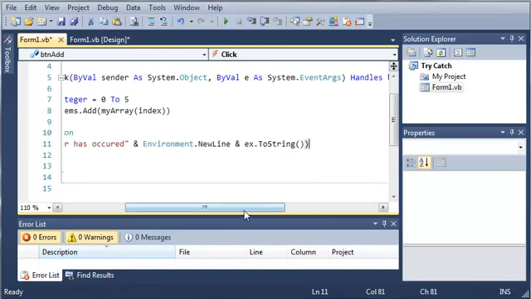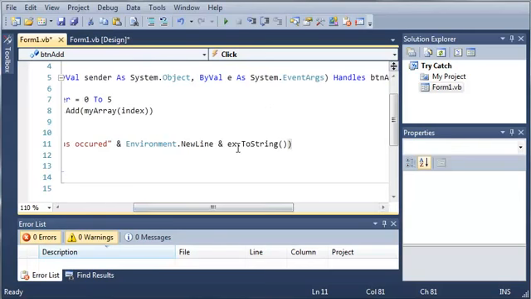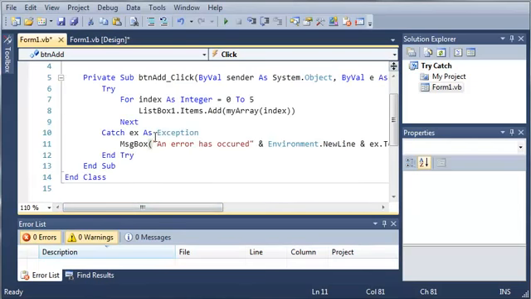So practice with some try-catch statements. Use multiple catches. You can find out what types of exceptions they are by using the ex.ToString, and you can add a catch statement for that. So in our case, it was an IndexOutOfRangeException. Once you're comfortable with using that, go ahead and move on to the next tutorial.